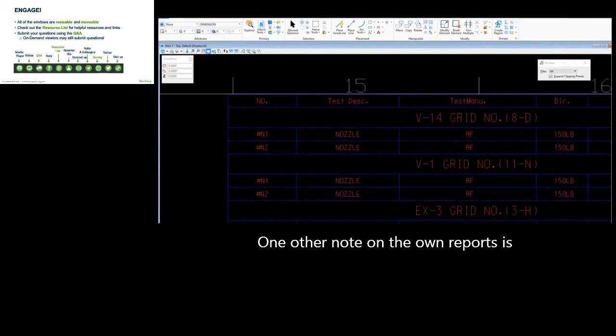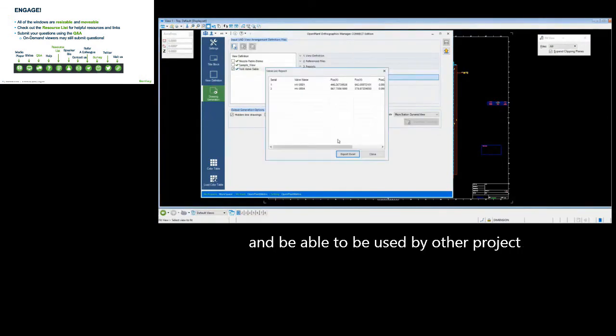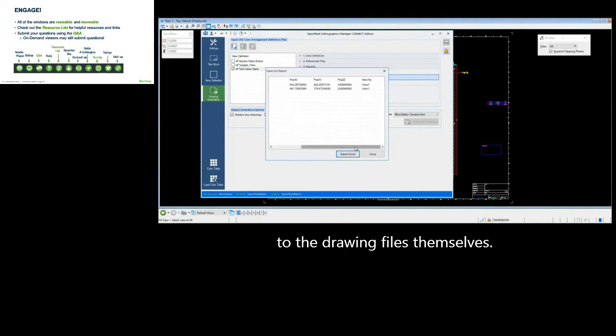One other note on reports is that users can export them to Excel from inside Orthographics Manager as well. So data that normally is available to produce on your drawing can be exported and be able to be used by other project participants that don't have access to the drawing files themselves.